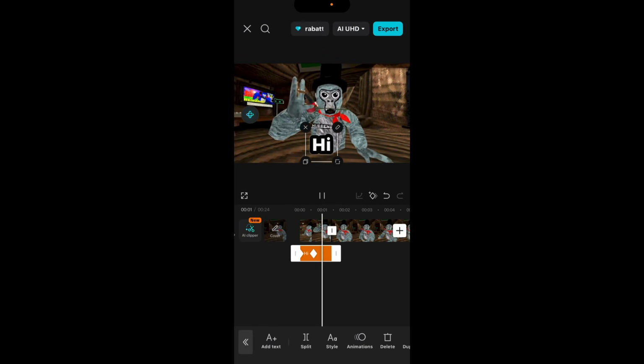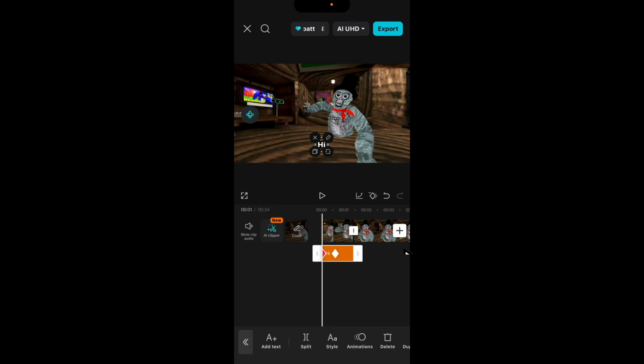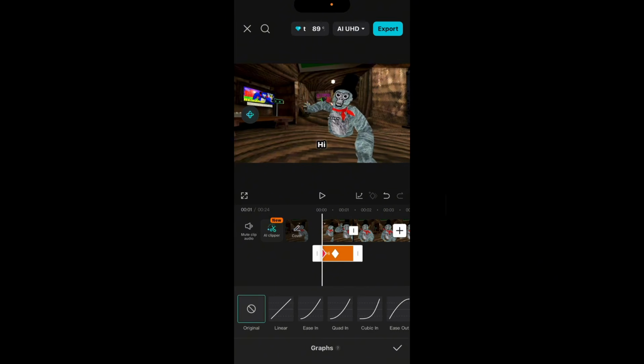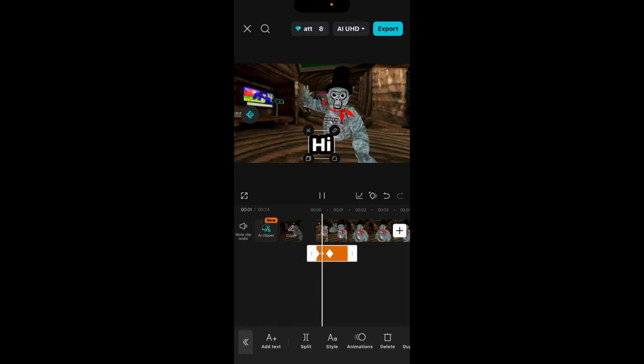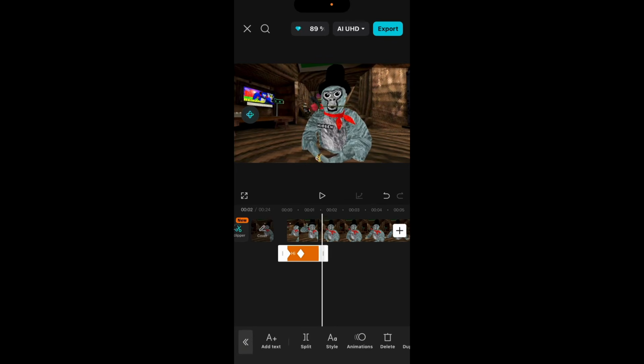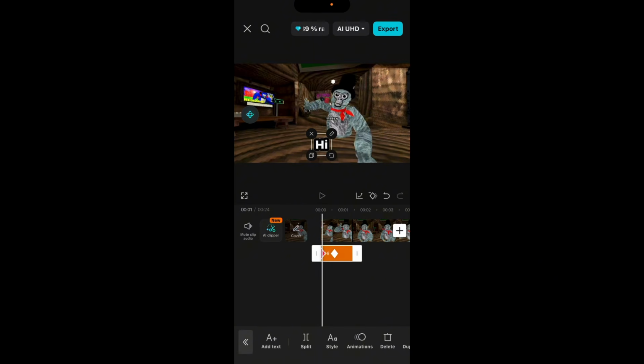So hi. And to make it look much better, press this little thing over here and then go until you see rebound out. Okay, so now once you've done that, it should look like this.